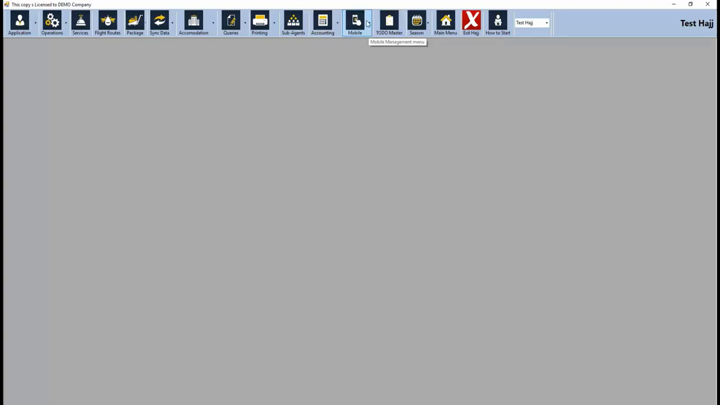Mobile submenu is a menu to manage the subscription in the mobile application for different passengers. It takes care of all the subscription and communication with those passengers. It will be targeted in a different video.